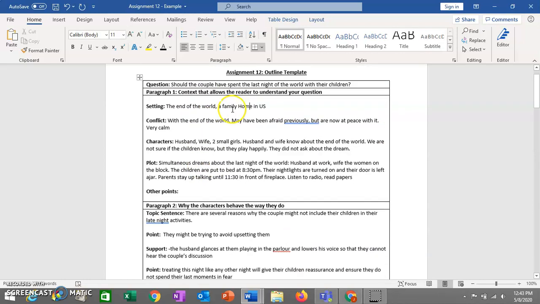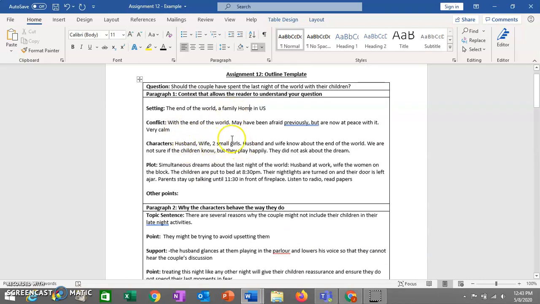Okay, so the characters that are important here are the husband, wife, and two girls. All the main characters of this story are pretty important here. The characters mentioned at the husband's work or that the wife meets out in the community are not that important, so I'm not really going to focus on them, other than to say that everybody had the same dream, and that we're not sure if the children know.